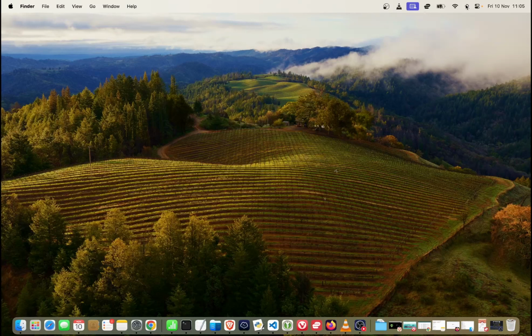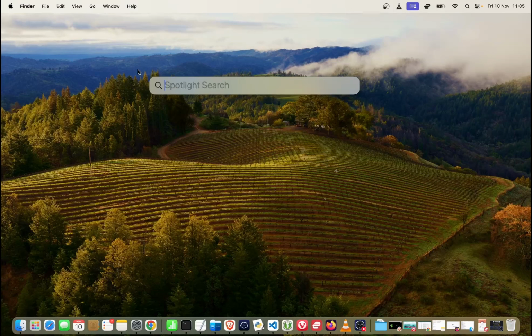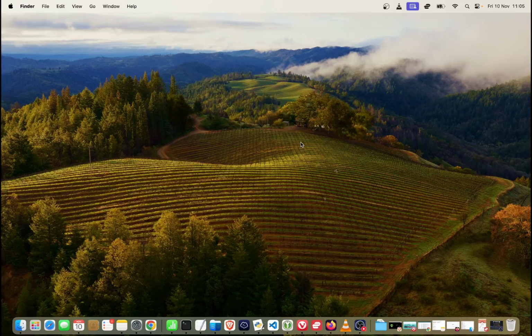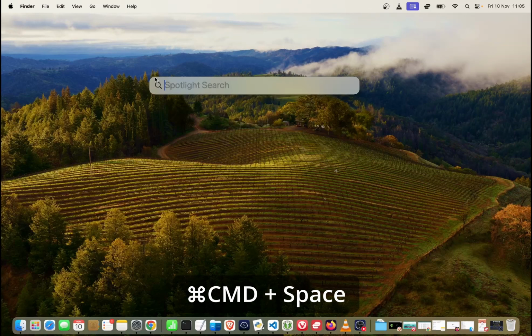First of all, in the right top corner, you can see this magnifying glass. If you click on it, the Spotlight search will start automatically. So that's the first way. The second way is using a keyboard shortcut. In order to start Spotlight, you simply need to press Command Space on the keyboard and the Spotlight will start.